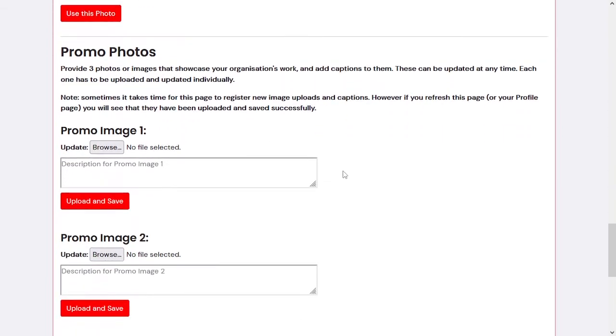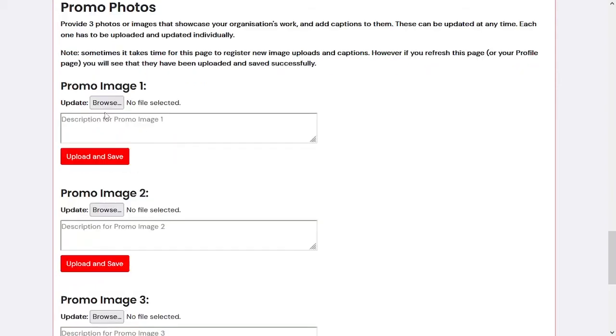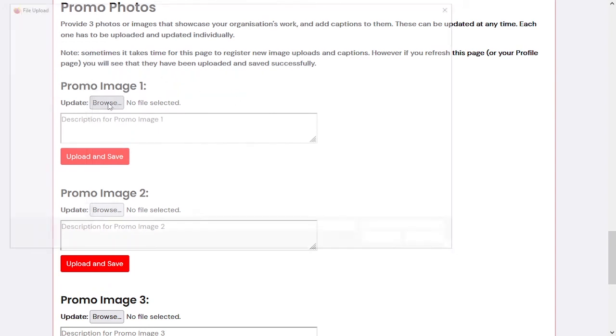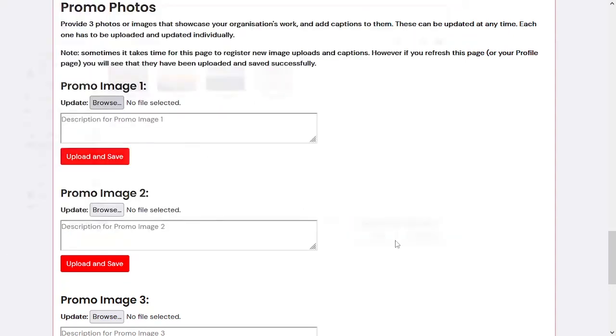Okay, and now we're going to do the same for some promo photos for our organization. And these photos should be of good quality, and they should showcase your organization's work. So we do exactly the same as we did before. For each promo image, we click on Browse to select the image we want, click Open, and then add a description for the image. And I'm using example images of landscapes, so I'm not going to put too much of a description, but you should describe what is happening in each image. And for each one, you have to click Upload and Save.